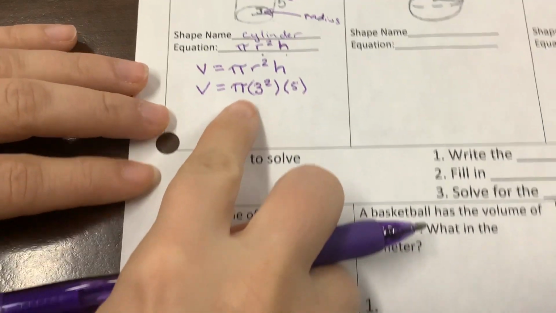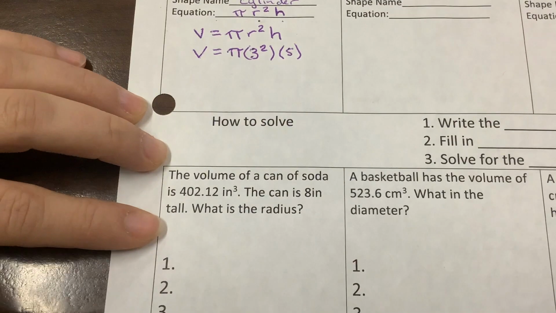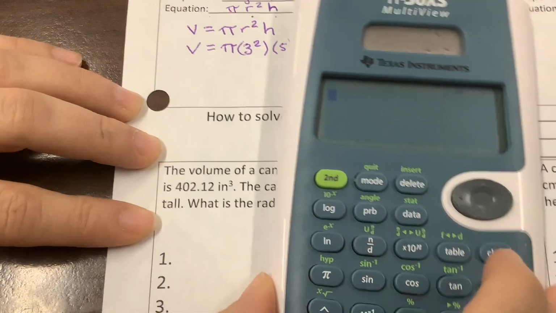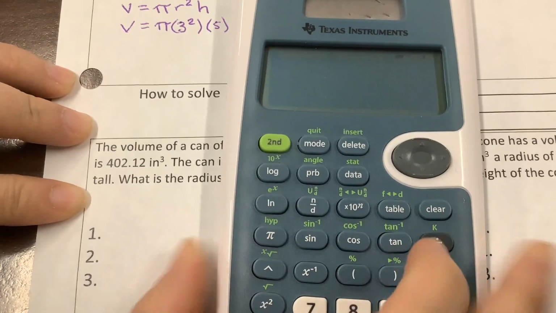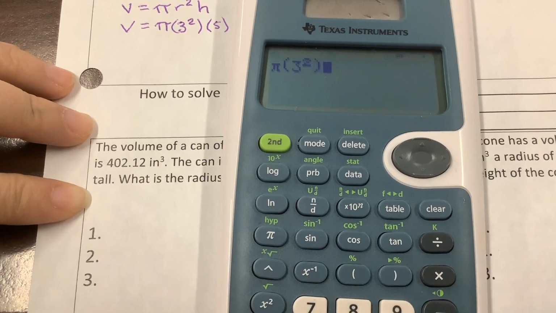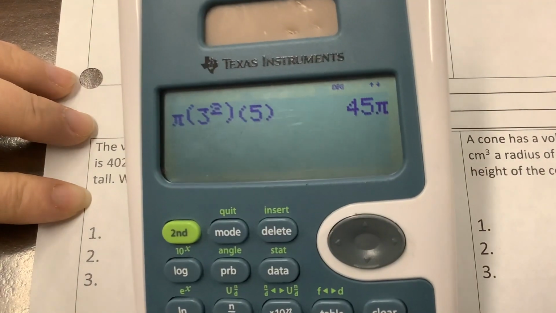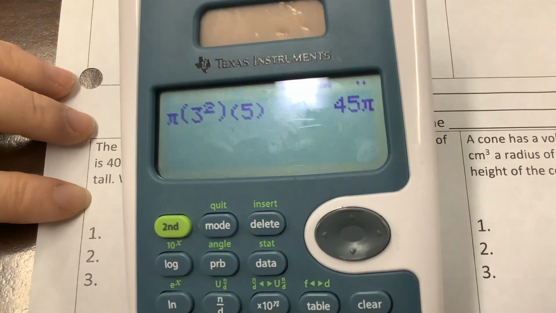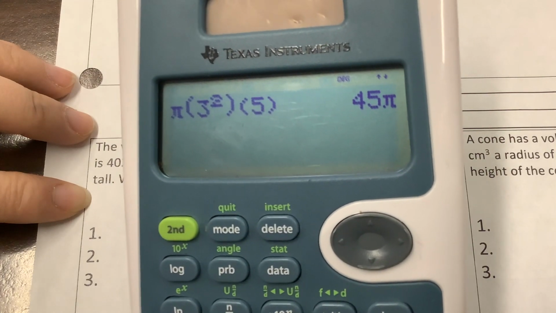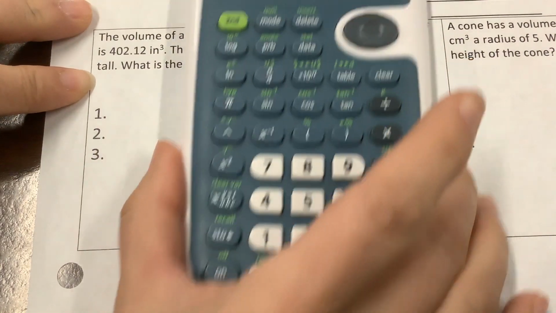Okay, and you can type this directly into your calculator exactly as you see it. We even have a pi button. You're going to notice that it's going to give you a different format for your answer. So pi times 3 squared times 5. And notice that we get 45 pi. How do I change that so that it's in standard notation? Use the convert button. Yeah, use your double arrow key down here that changes it to a decimal.